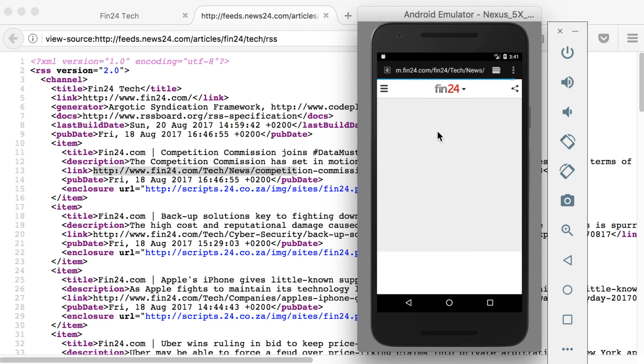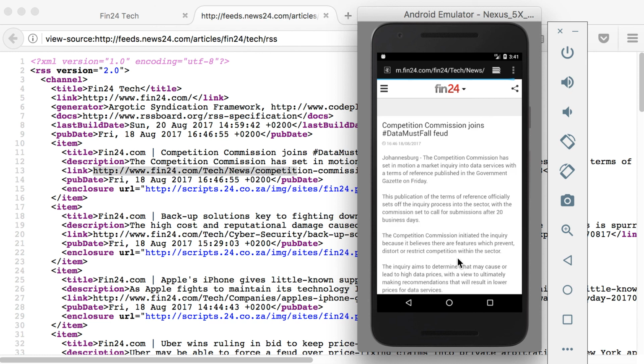And you can see there the web page opens, and this is then basically how you can read data from an RSS feed. I hope that you've enjoyed this video.